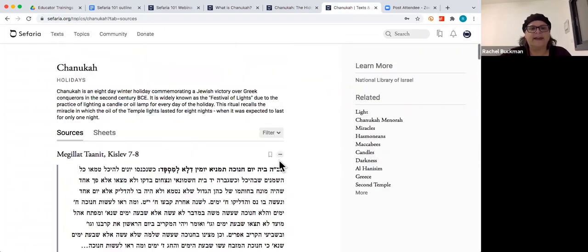You can now click on any of the texts. I'm not going to do it right this second because I don't want to leave the page, but if I click on it, I will go right into the library.